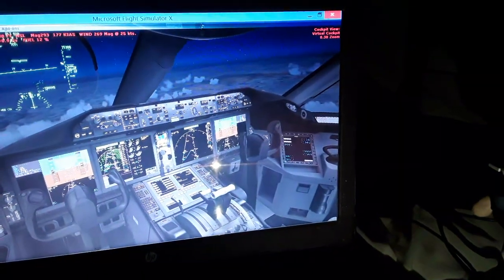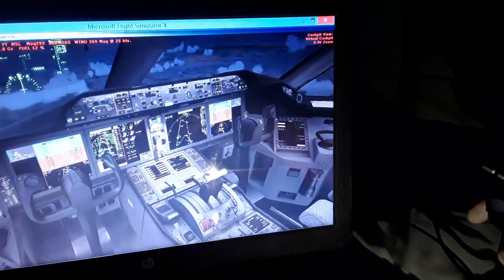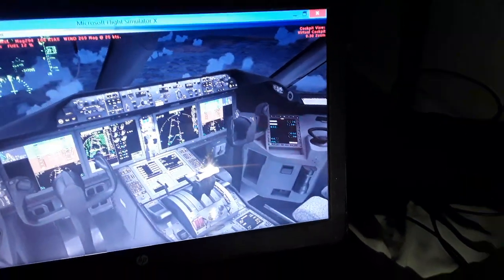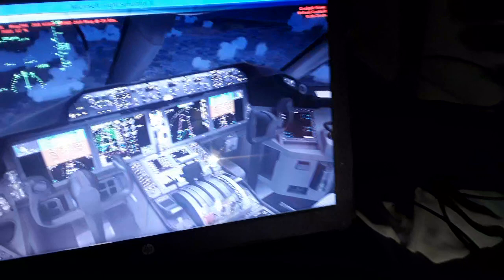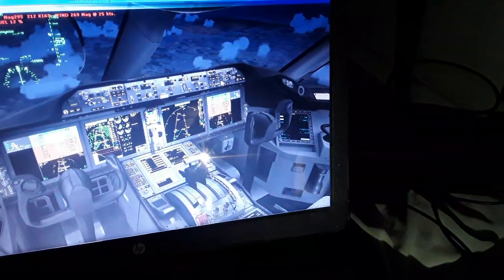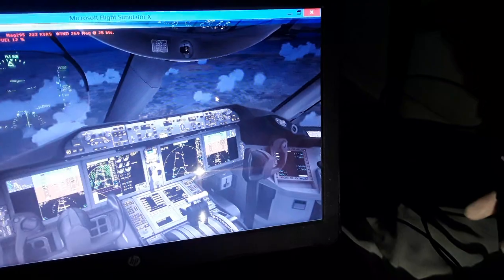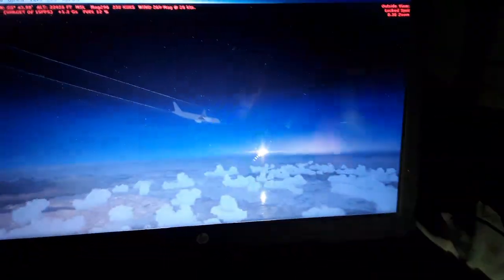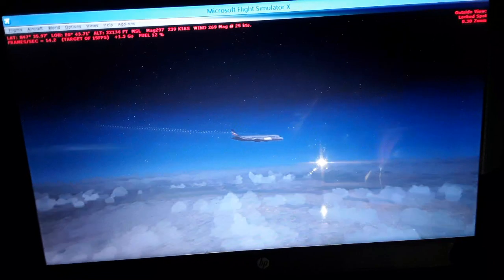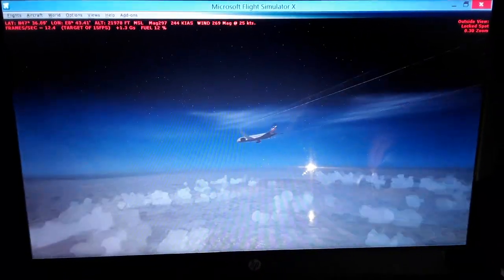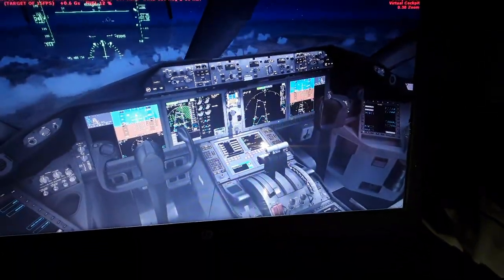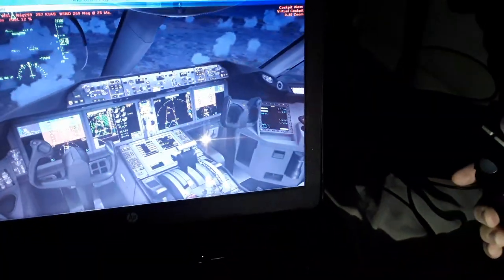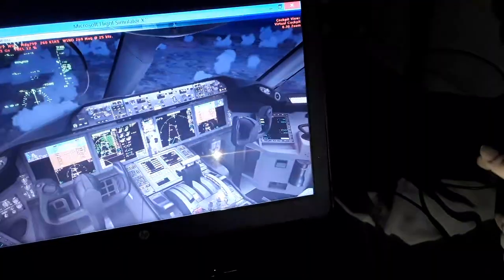So we keep descending now. We need to reach faster to the airport. We have 6 more minutes left. So we leave behind us the view, beautiful view over here. We descend faster. Manual flying, and we have 5 more minutes left for this flight.